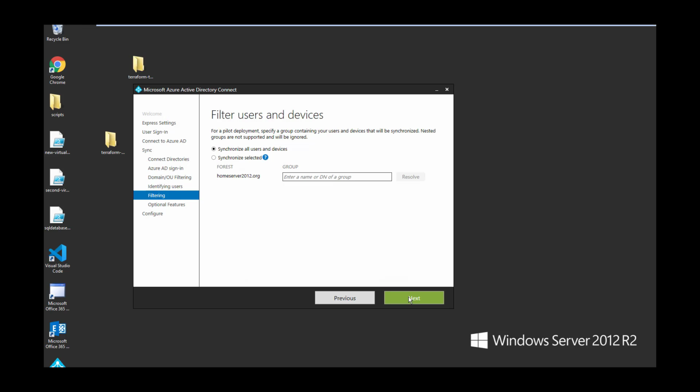On the filter users and devices page, it warns you that if it's your first time migration, then identify a group containing your users and devices to synchronize. Nested groups will not be synchronized. We already talked about it when we were discussing the domain and OU filtering.